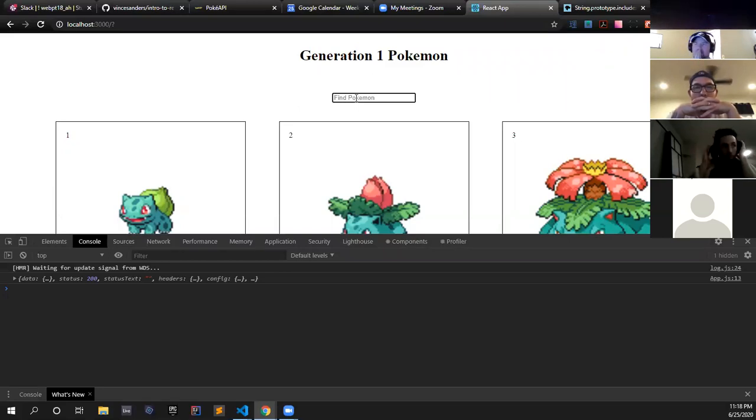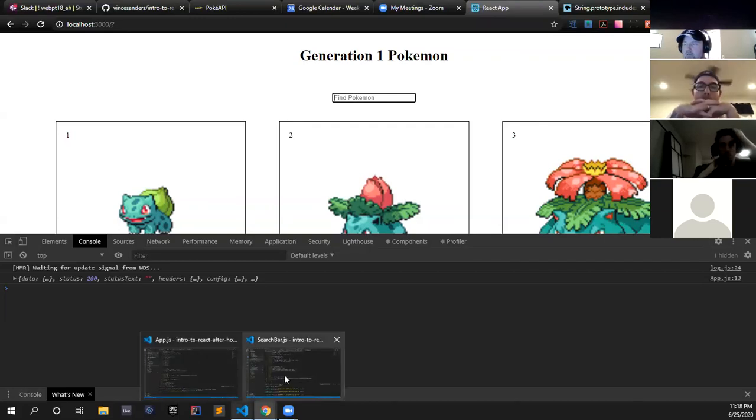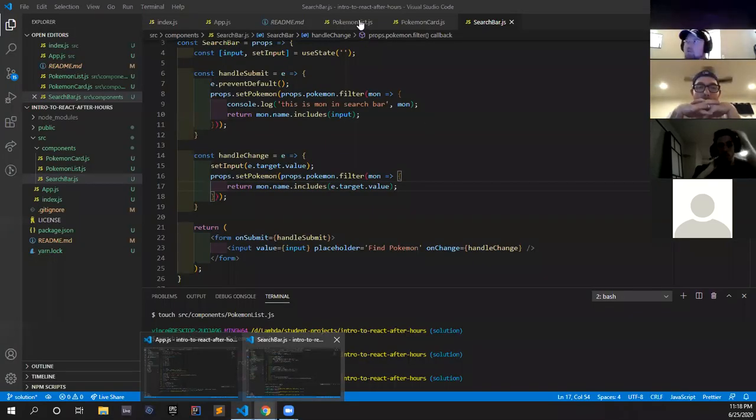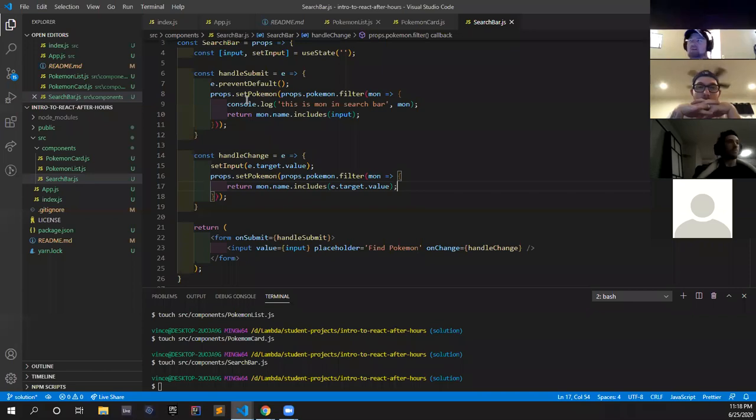Oh, dude, I think I got it. So what's happening is we're changing the state of the Pokemon inside of the Pokemon list, right? But what if we change the data on the Pokemon list based on filtering out the Pokemon from the mother component, from the app.js? Because we're always changing this. We're always changing this is basically what's happening.